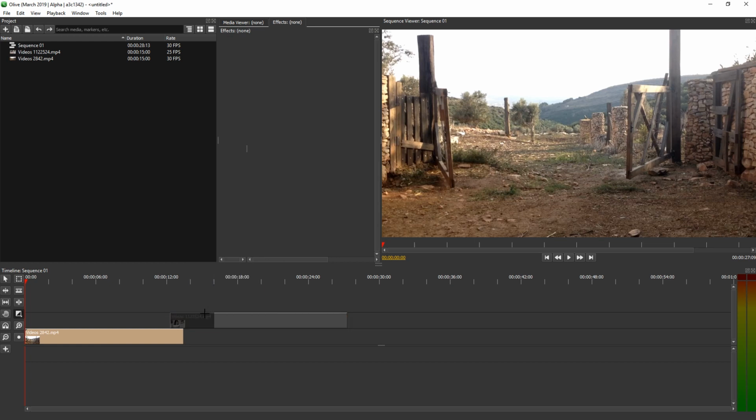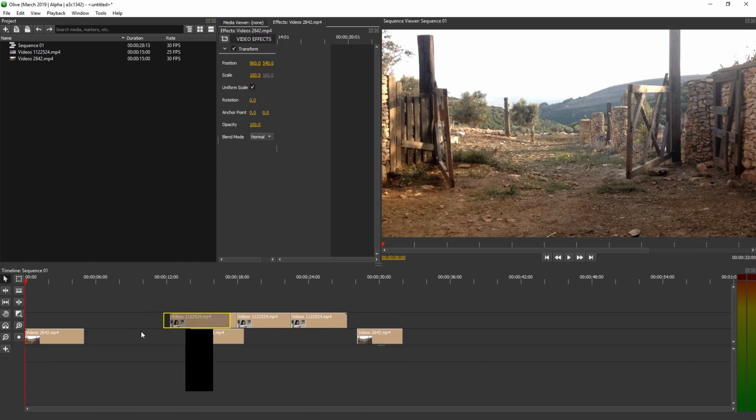Enable, disable? Interesting, I can disable clips. Okay, the cut tool is probably accessed by, yeah, C. Razor tool is C. We can make cuts, and back to V, and we can drag stuff around.